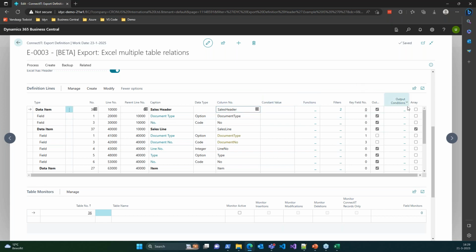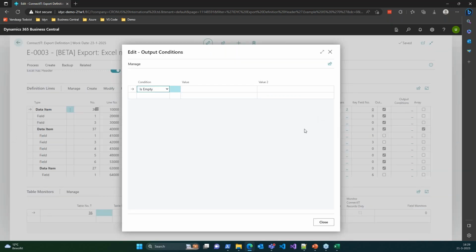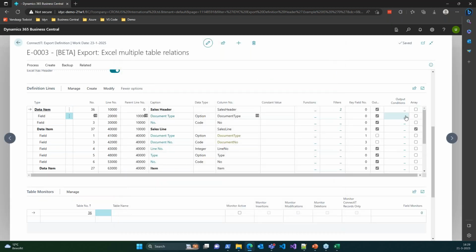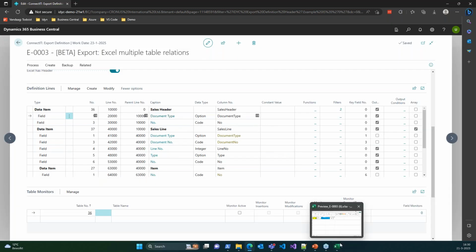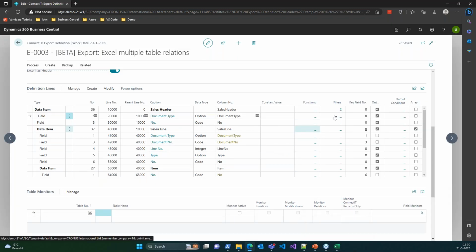Previously, output conditions returned an error upon opening it for Excel and CSV. Right now, it is allowed for data items. If we try to select it for other fields, then it will return an error, because of course in CSV or Excel, it doesn't make sense to set output conditions for a single field, because that would break the way that the data is ordered. But it is possible to allow it for data items.